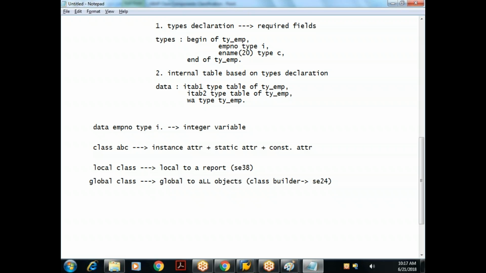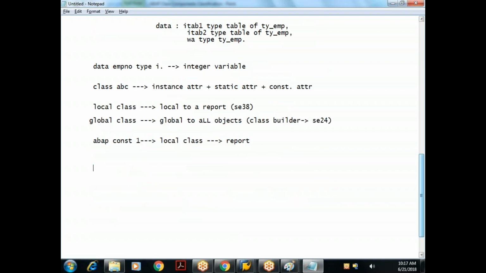Am I clear? So I try to understand. An ABAP consultant has developed one local class inside a report. After some time, the same class has to be used in another place in my project. So assume that I am another ABAP consultant, or assume that I am the same consultant. I want the same class.